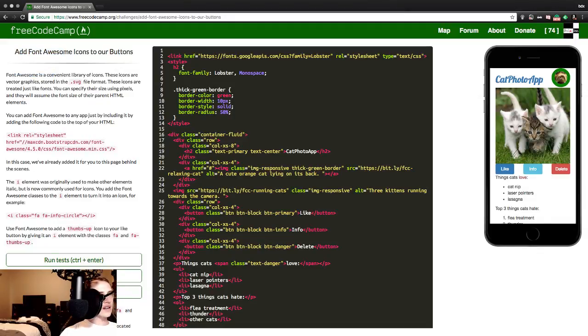Font Awesome is a conventional library of icons. The icons are vector graphics stored in the .svg file format. The icons are treated just like fonts. You can specify their size using pixels. They will assume the font size of their parent HTML elements. You can add Font Awesome to any app just by including it, by adding the following code.